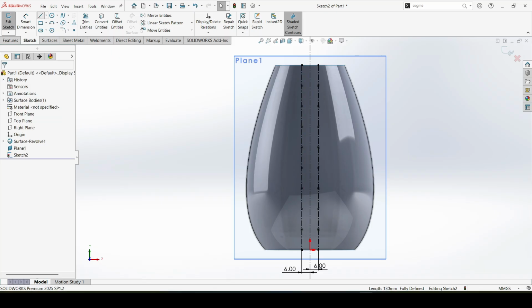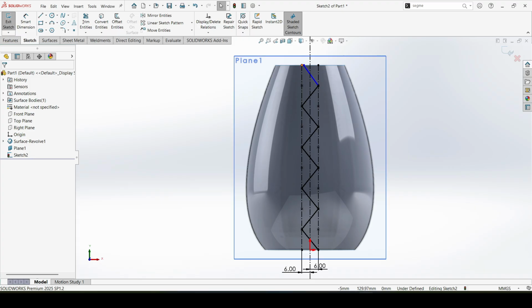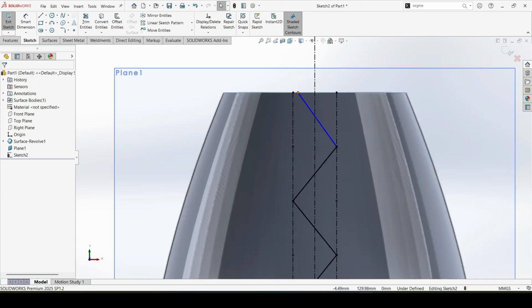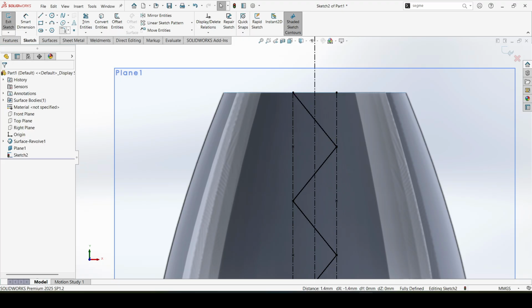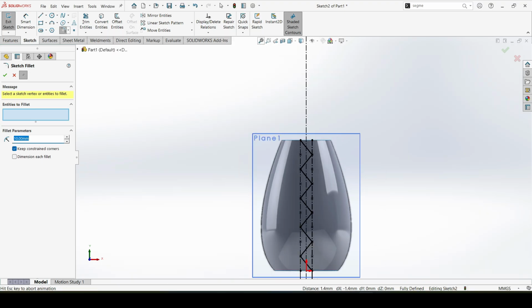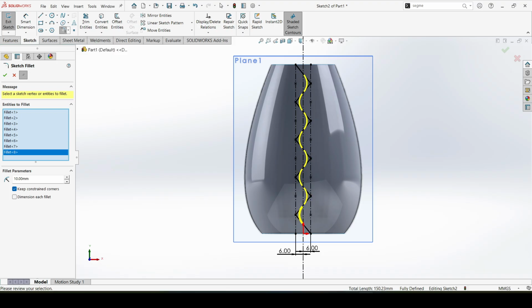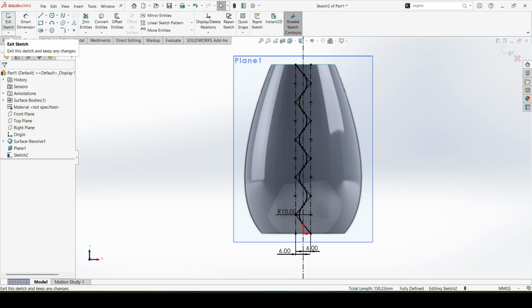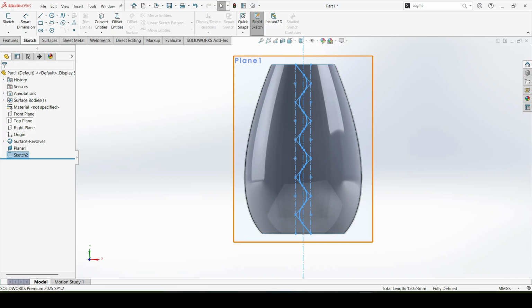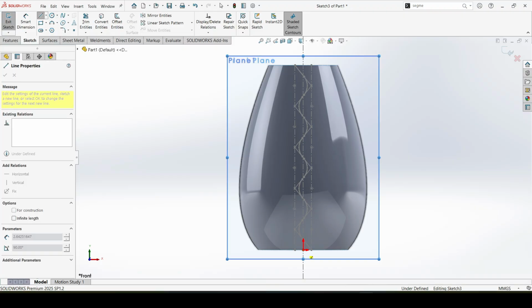OK. Now select line and start joining these points. Select this point and this point, coincide them. Now select fillet, fillet radius 10 mm, click OK. Now our sketch for the wave profile is ready here. Exit sketch. Now select front plane, sketch, select line and draw a vertical line.